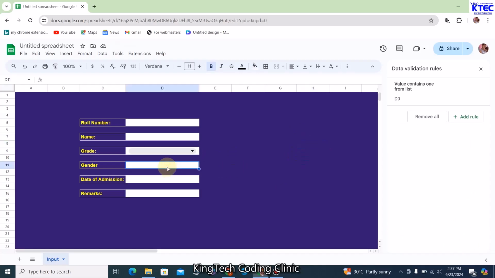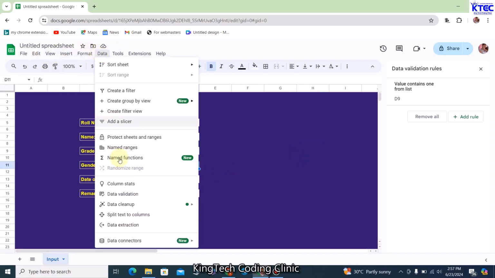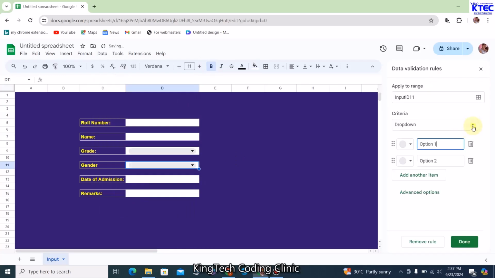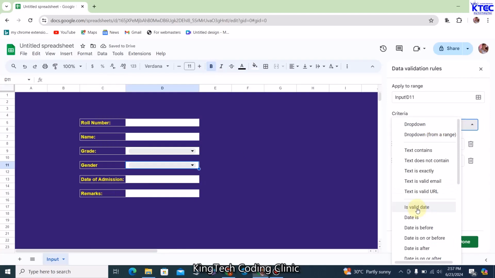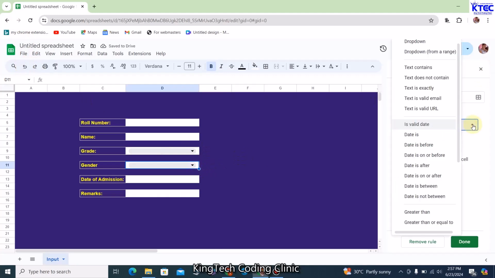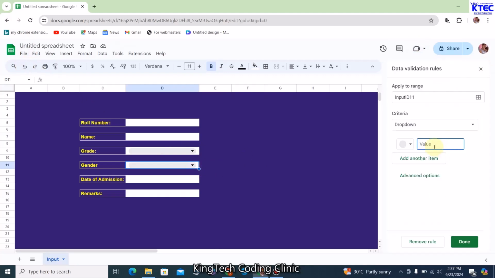Let's come for the gender. Select, click inside, then we go for data, we go for data validation, and then here we click on add rule. From the drop down here, click on this drop down here and go for is valid date. So once you add, sorry, let's undo this action. There we go. So let's go for inputs. Okay, let's go for the drop down here. Then the values we're going to be using here is going to be male and female. Sorry about that. Let me just undo this so that you get what I'm doing clear. Okay, let me close this one.